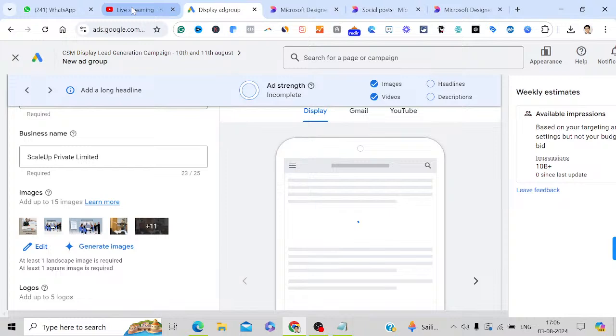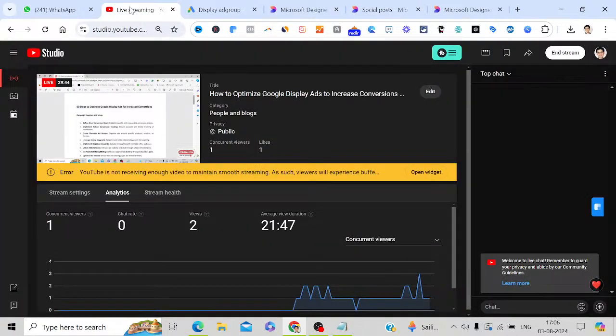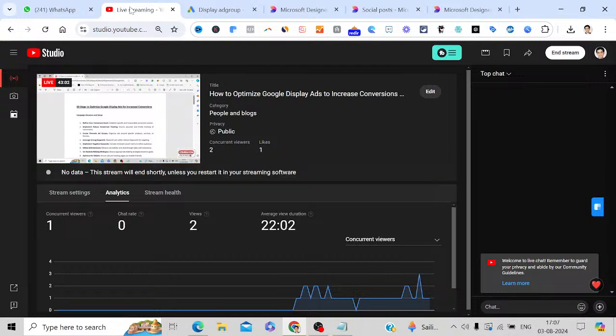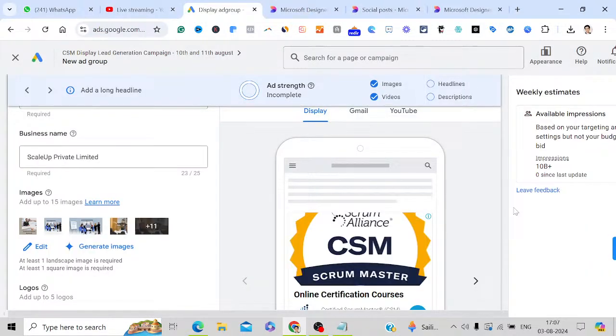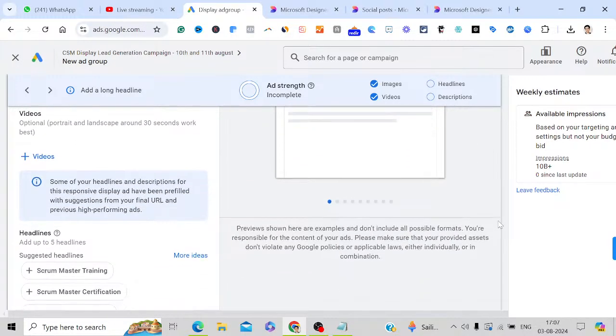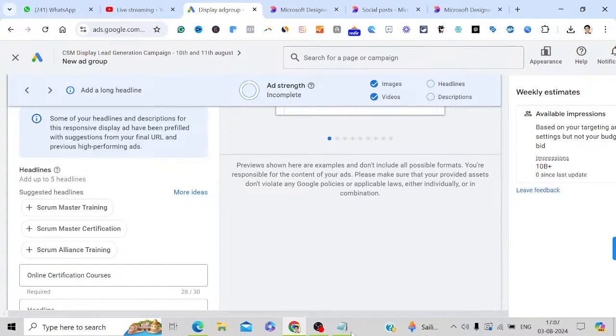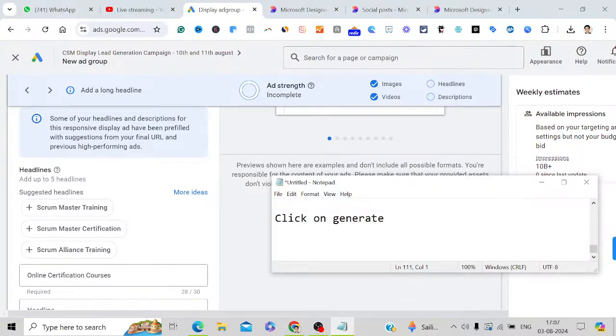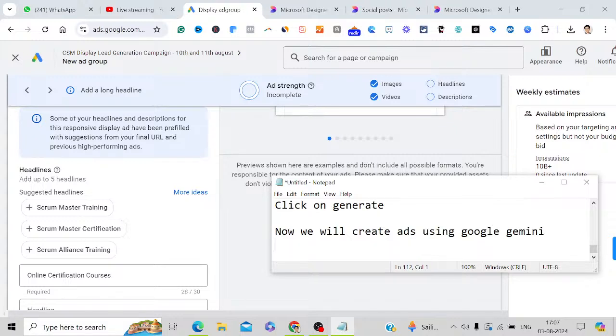So I hope I'm pretty clear on this. If you have any doubts, any questions, you can please ask me in the comments. I would be happy to help all of you. Okay, so this is the optimization campaign, so I'm going to explain you the logic how this is important here, right? Okay, so now what we do is we will create the ads here. So you can add videos, or it's okay if you don't add. Okay, now we will create ads using Google Gemini. Okay, so we'll understand what are the prompts here.